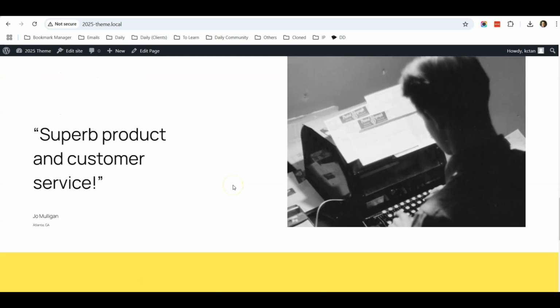Okay, so I hope that you find this tutorial useful. Now you know where to find the additional CSS setting for 2025 theme.